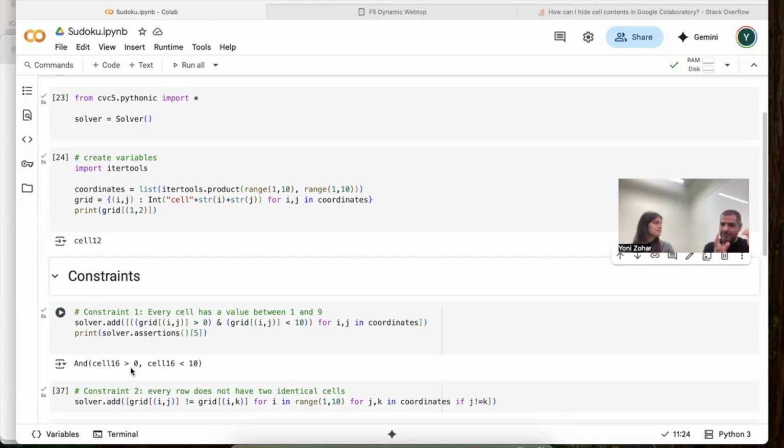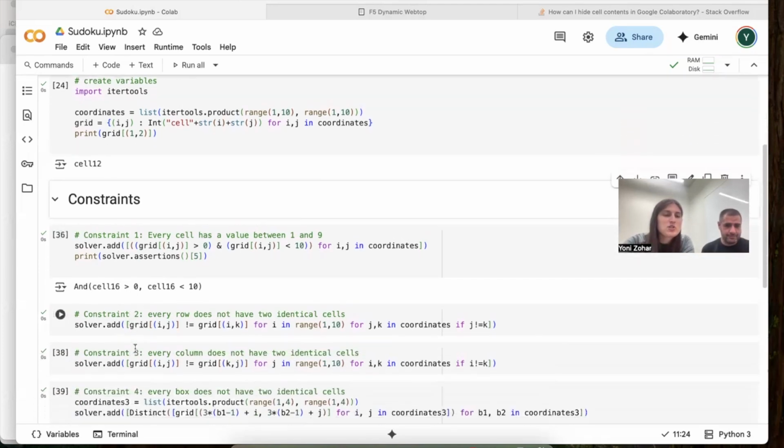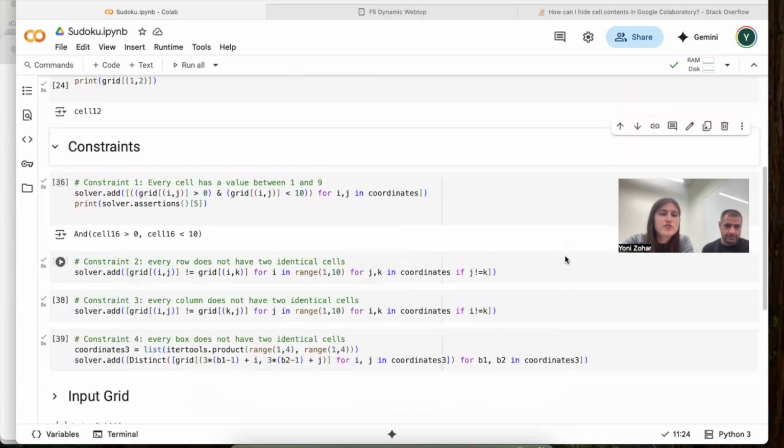Yes. Okay, great. So we have these constraints set up. Now we also need to make sure that there are no duplicates in any row, no duplicates in any column, and also no duplicates in any block. Yes, so we also use the solver.add function for that.